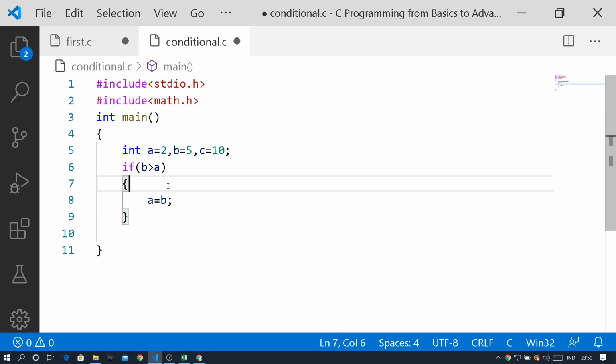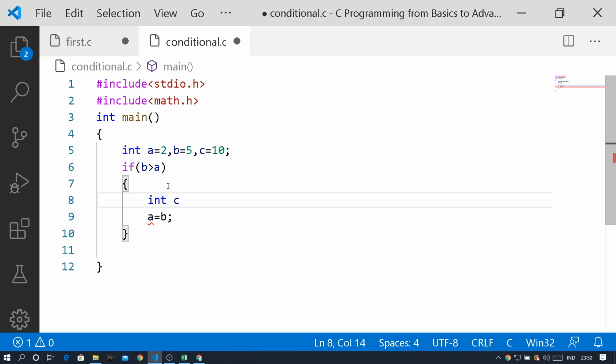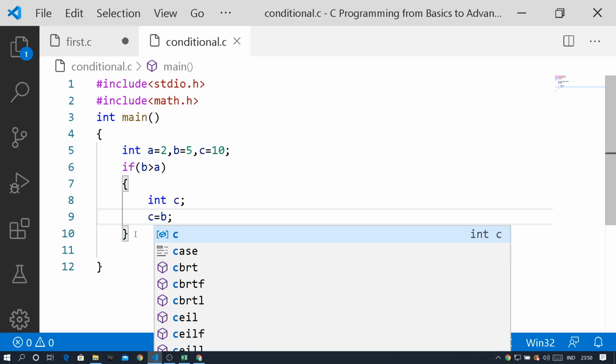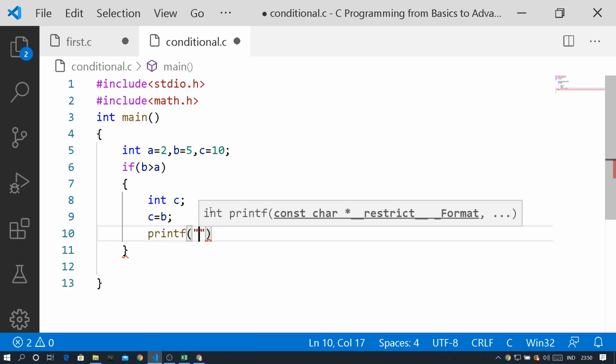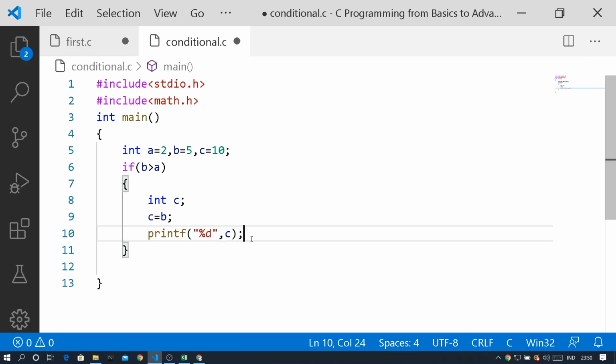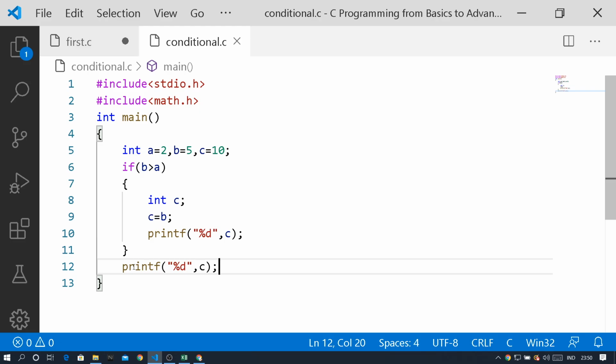But what I am going to do is introduce a new variable. I'm declaring a new variable inside the if condition, not outside. Instead of assigning B to A, I'm assigning C to B, and then I will print the value of the variable C. I do this printing statement both inside and outside the if condition.